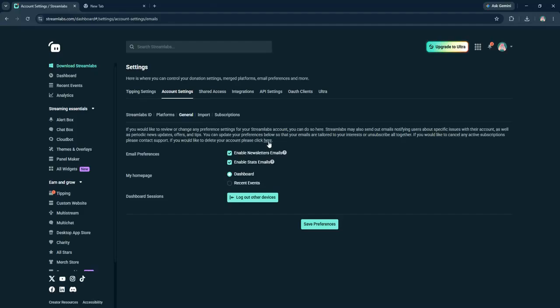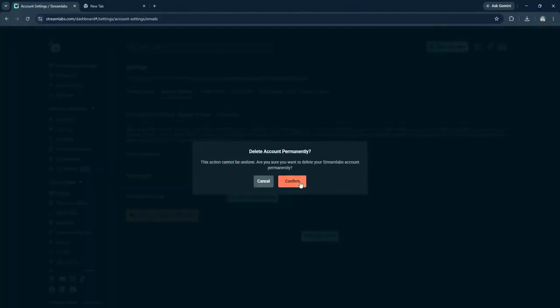Click on it. Streamlabs will ask you to confirm your decision, as this action is irreversible. Make sure you're certain about deleting your account because once it's gone, you won't be able to recover any data. If you're sure, confirm the deletion by following the prompts. You might need to enter your password again for security reasons. Once you've confirmed, your account will be permanently deleted. Remember that this action cannot be undone, so double-check that this is really what you want to do.